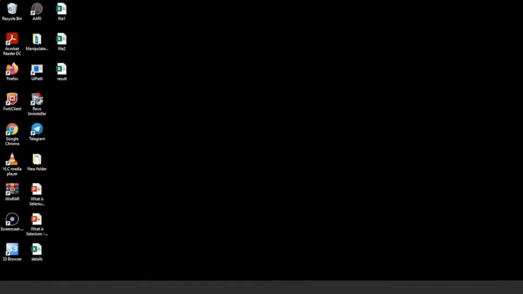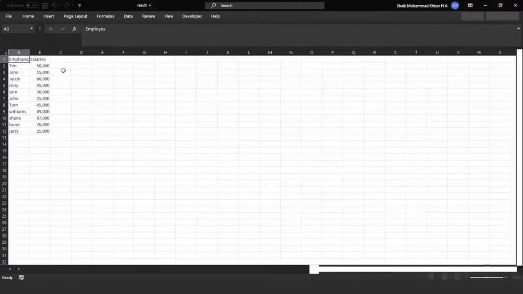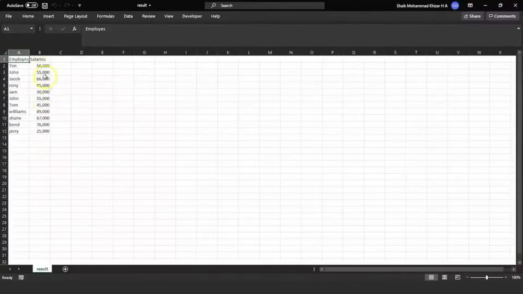Let us go to the desktop and see the result file which got created. Let us open this file. And here you can see both the data tables have been merged into a new Excel file. The first six rows from file 1 and the next 5 rows from file 2 have been merged into a single data table.